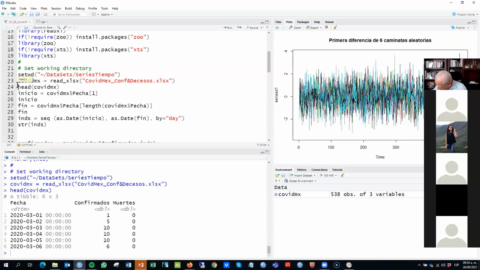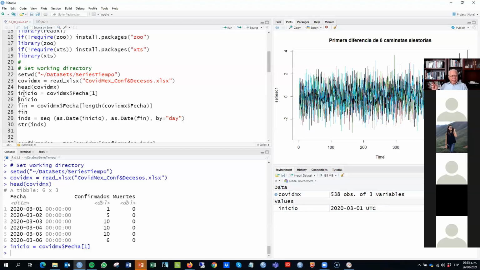I am. Okay. Well, as you can see here, the data has three columns: the number of confirmed cases and the deaths, together with the date in the first column. To deal with zoo objects, the way to define the structure is a little bit different. So I set up the starting date and I read it from the file. Inicio is the first element in the column fecha, right?